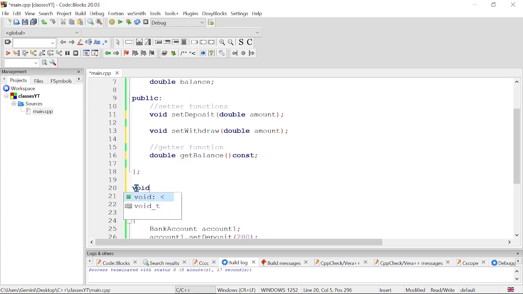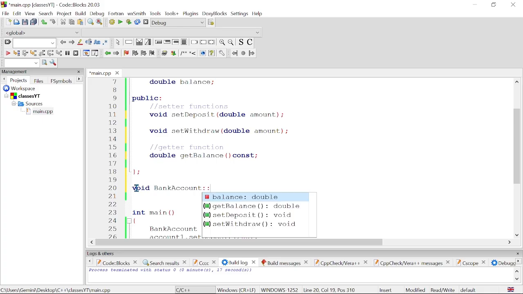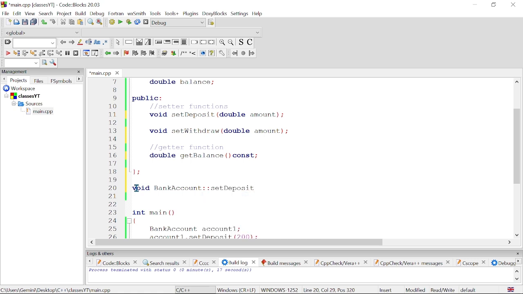Void. So we can do void. The class name, what is the class name? Bank account, right? Then the scope resolution operator. Then you can get your function. So we are doing it for setDeposit, right? So you do this and make sure the function header is just the same as what you have in the prototype, right? So amount, sometimes you can choose to ignore the variable, right, as we learned in our function class. So this also works, and you can have your function definition right inside here.